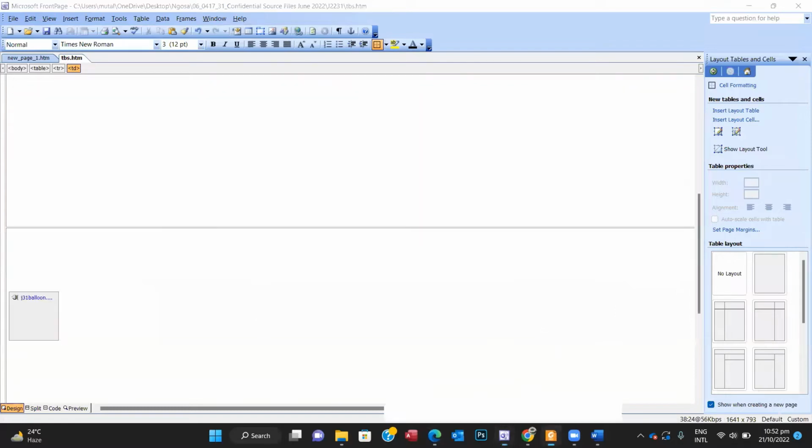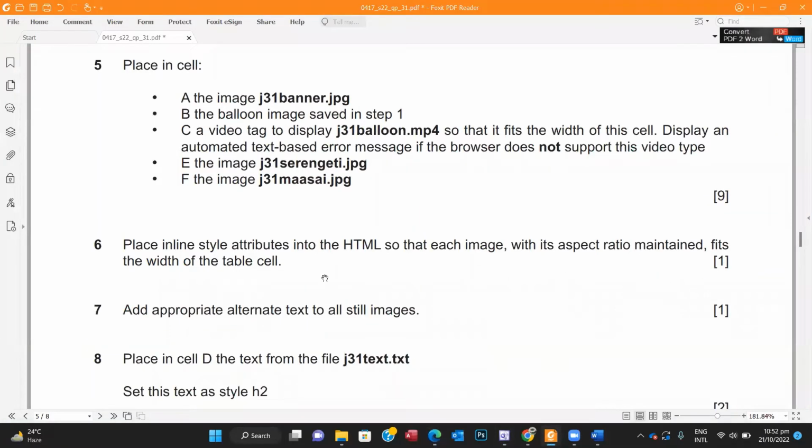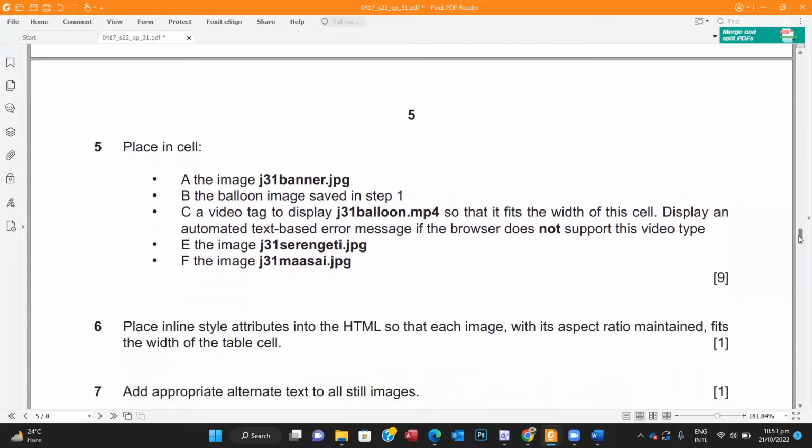Now, guys, for the video, we need to know a little bit of HTML and try to edit it a little bit with the code. Now, IGCSE web authoring, you must know both how to use IDEs such as FrontPage or Expression, but you should also know and understand the code because they might also actually bring it in your theory. So for the video, they say it must fit the width of the cell and should display an error-based message.